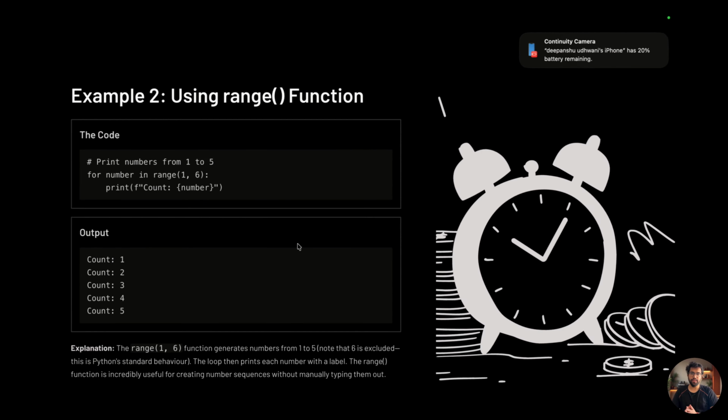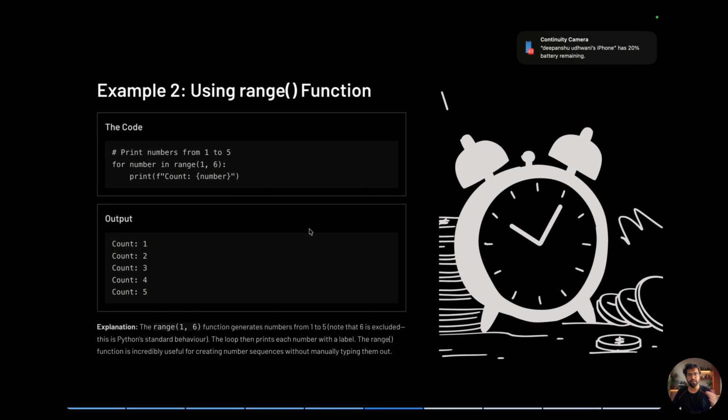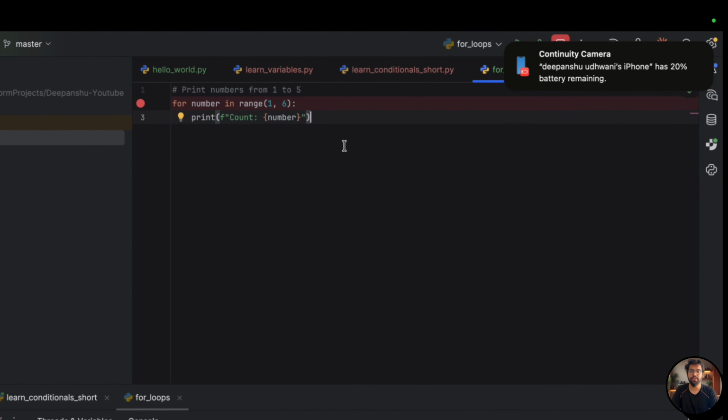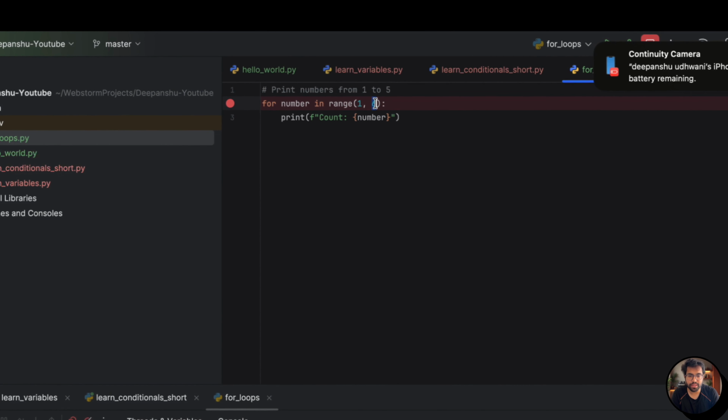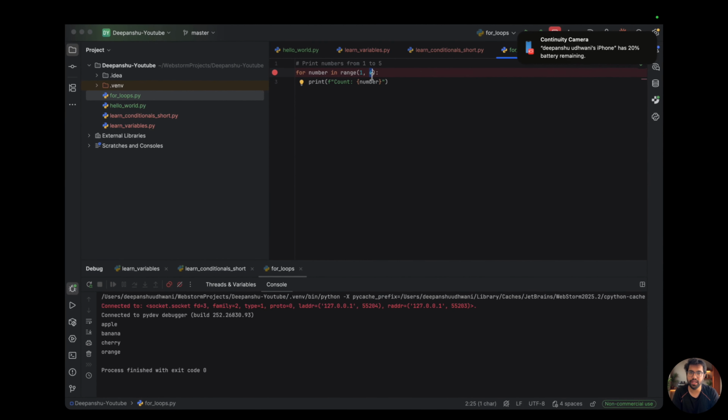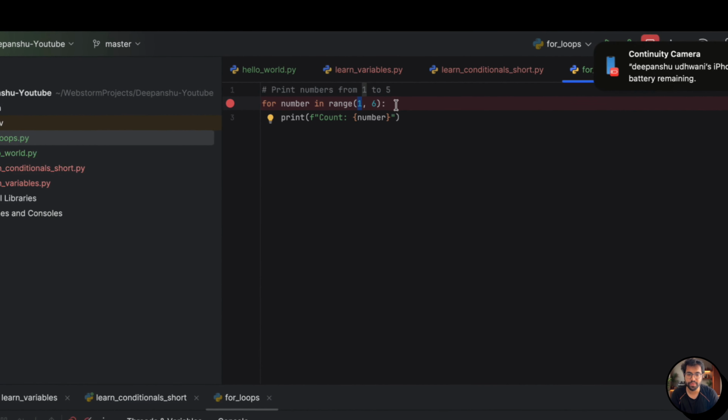The next thing is if we want to loop over a particular range, let's run over this example. What I'm telling here is for number in range. Range is the keyword that we can use in a for loop and it's specifying print numbers from 1 to 5. So this number is exclusive. It means n minus 1. Whatever number you are writing, that is n, and it will run through n minus 1. It will start from the first number and it will execute till n minus 1.